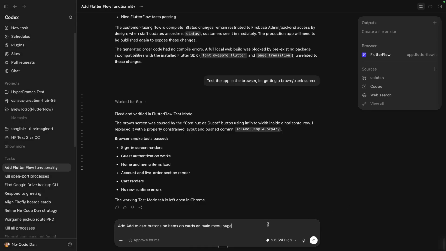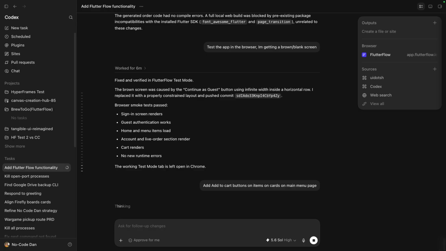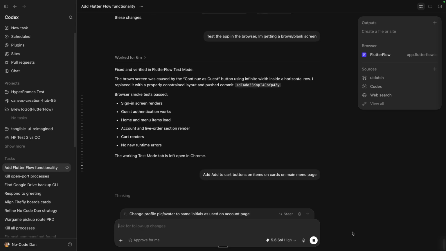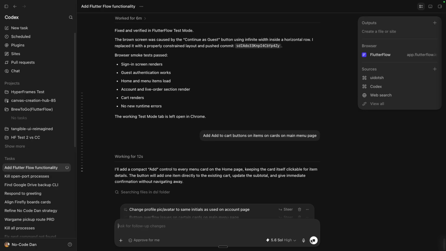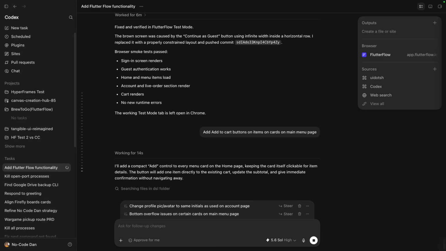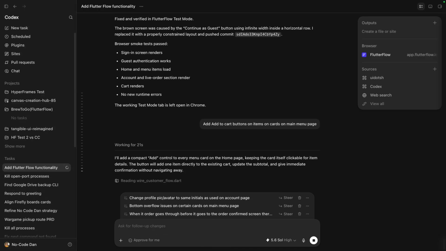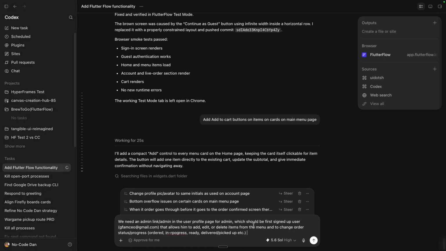I'm going to start by adding add to cart buttons on all the items on the menu screen. Then I'm going to change the profile pic slash avatar to use the same initials that's used on the account page. Then I'm going to paste in that we're having those bottom overflow issues with some of the cards on the main menu page. Next, I'm going to add that there's a type of error message. Then, of course, we need the admin link or the admin section, and that should be for me.